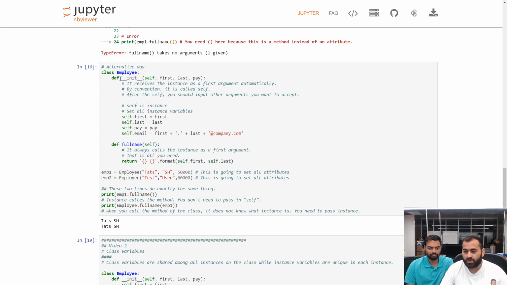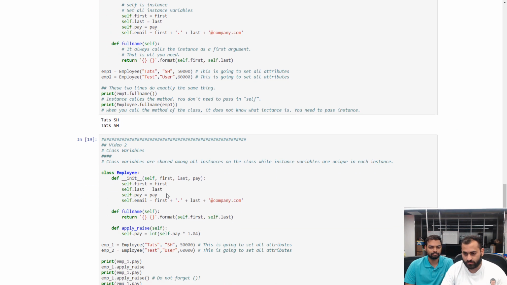This is an alternate way to call the function. Over here in the last sentence, you can see that instead of just following this format, emp1.fullname, we can use the name of the class and the function, and then you can use the object to call the same function.